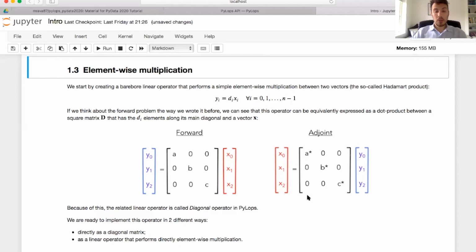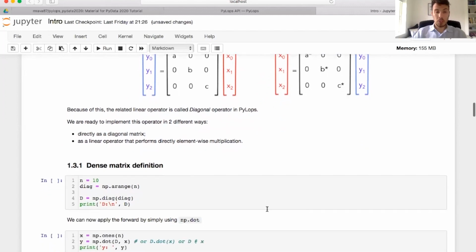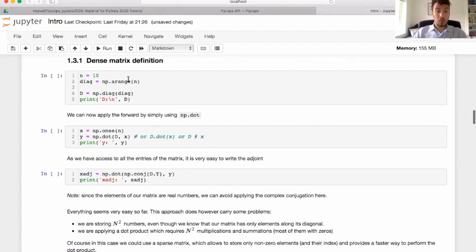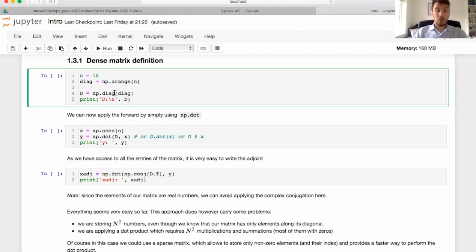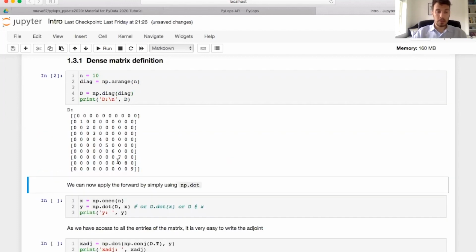Now, how are we going to do this in practice? Let's start assuming that we want to do this with dense matrices, for example, with using NumPy. So what we can do, we just say we have a vector diag that contains n elements, in this case from 0 to 9. We use the np.diag method of NumPy to take this vector inside a matrix of size 10 by 10 and place the vector along the main diagonal. And then we will have 0 everywhere else.